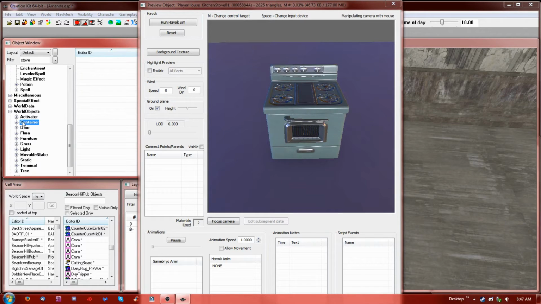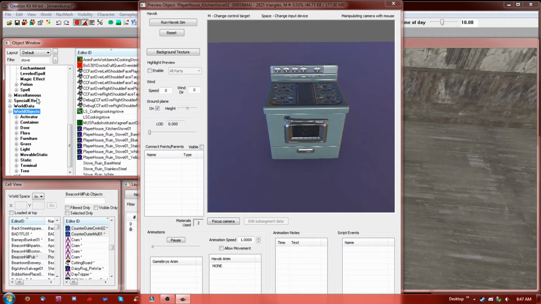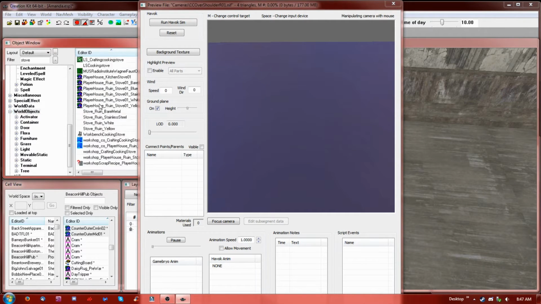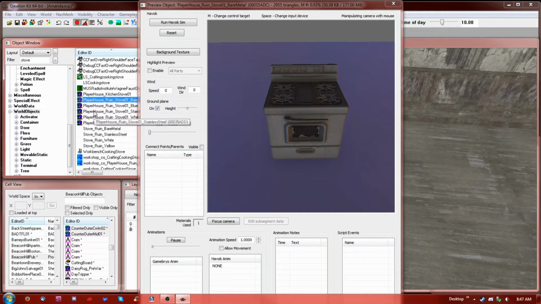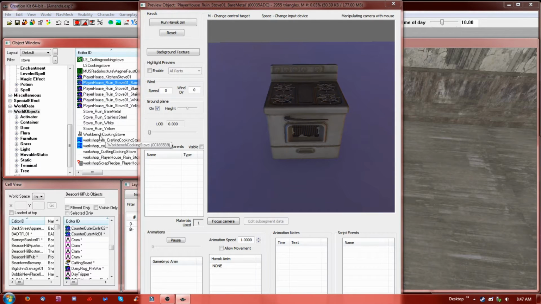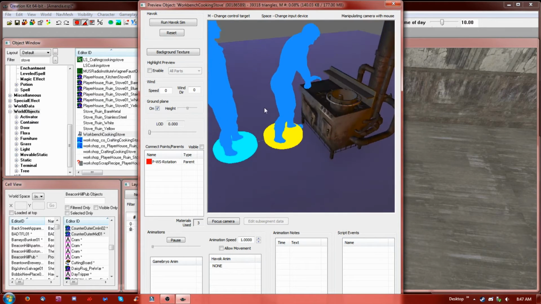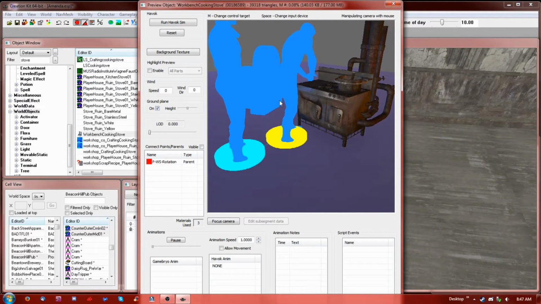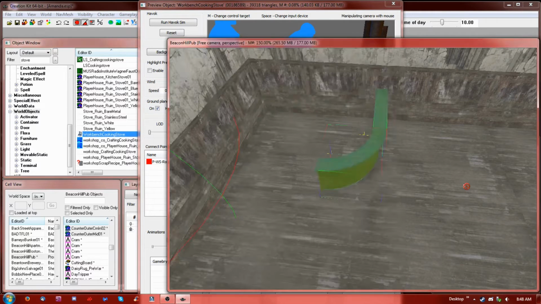But we might want to go with a container. So is there anything there? No, let's check out our world objects, right? Because another thing about a stove is it also can be used as a workshop. So like this right here, there's going to be a cooking stove that's a workshop item that you can actually use to make things. So let's do one of those.